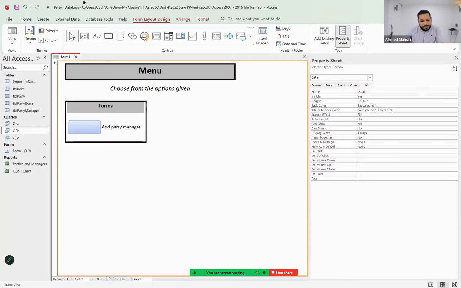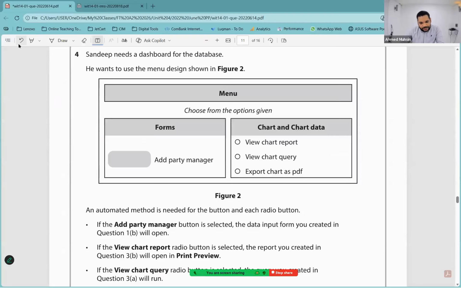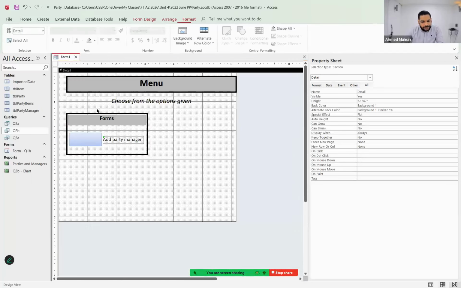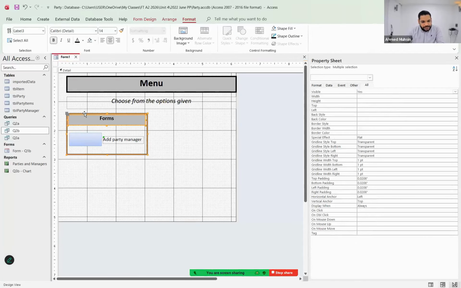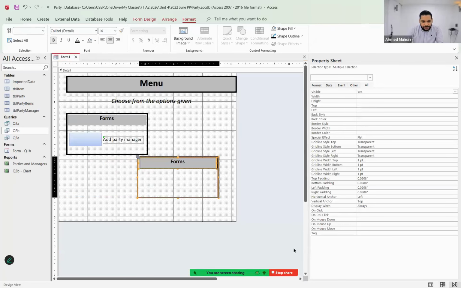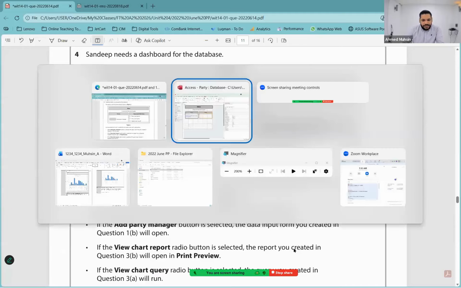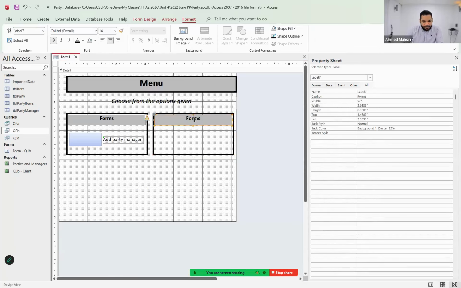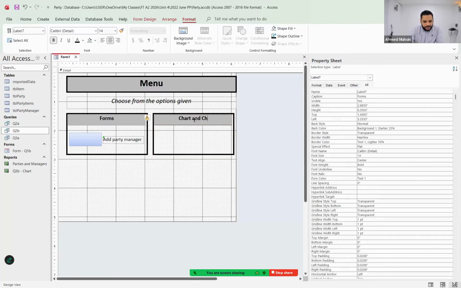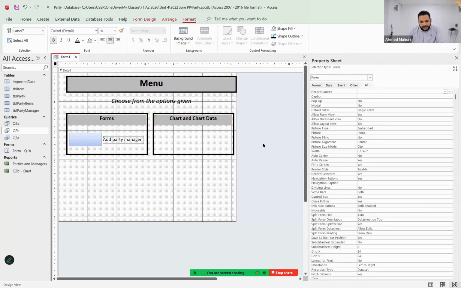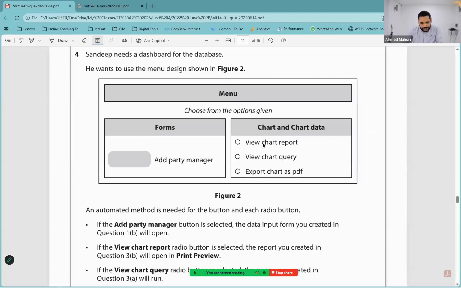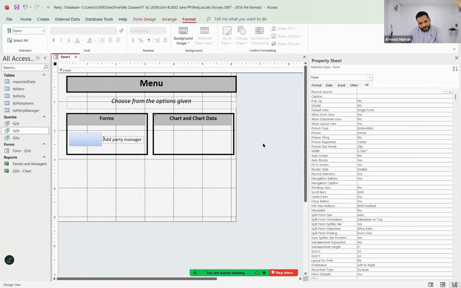So, can I copy and paste instead of drawing all this again? We'll do that, no? I'll copy and paste this form, this rectangle, Control C, Control V. There you are. Perfect. Now with arrow keys, I'll just move it up. And here I will say what? Chart and chart data. Everybody, I'm trying to copy and paste to save time. I feel we are running out of space, but I'm a bit too lazy to readjust everything.